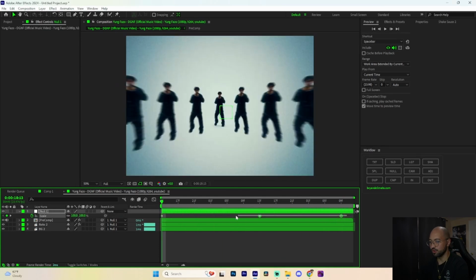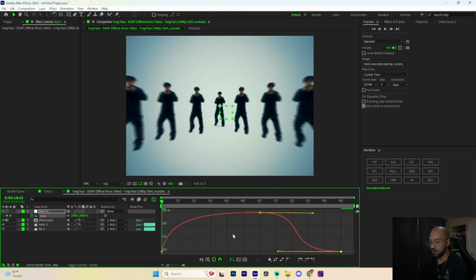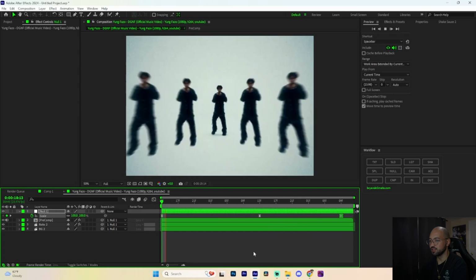Now for us to make a smoother animation, we're going to highlight those keyframes, press F9 and Easy Ease. We're going to go into the graph editor, right click, and choose value graph. I have a graph just like this. If you guys want to go ahead and copy it, you can. And now we play it back. We have animation just like this, very smooth.